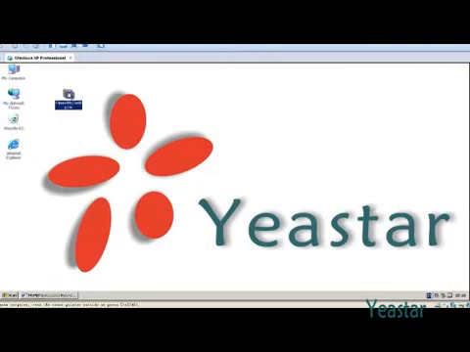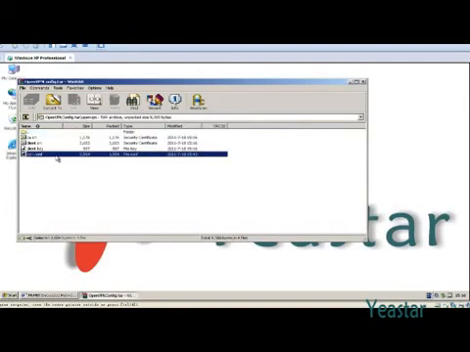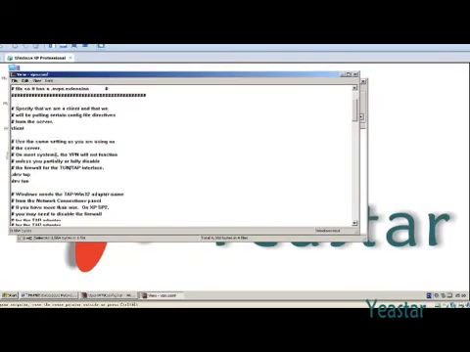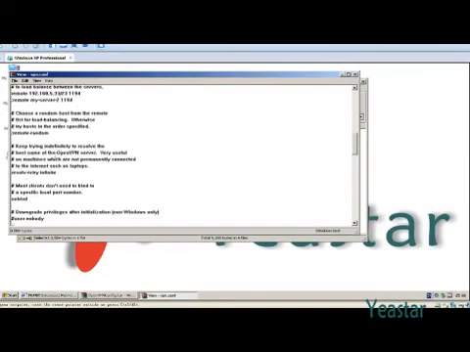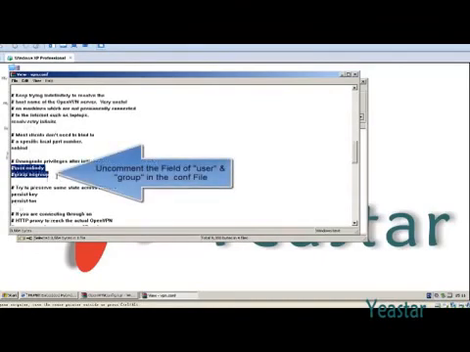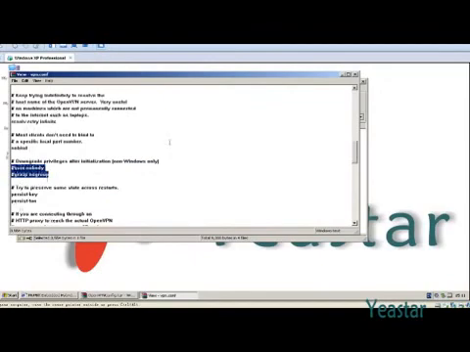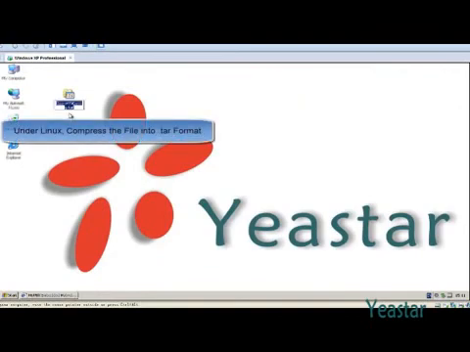Use the OpenVPN configuration file for Linux. Uncomment the fields of user and group in the file. Under Linux, compress the file into tar format.